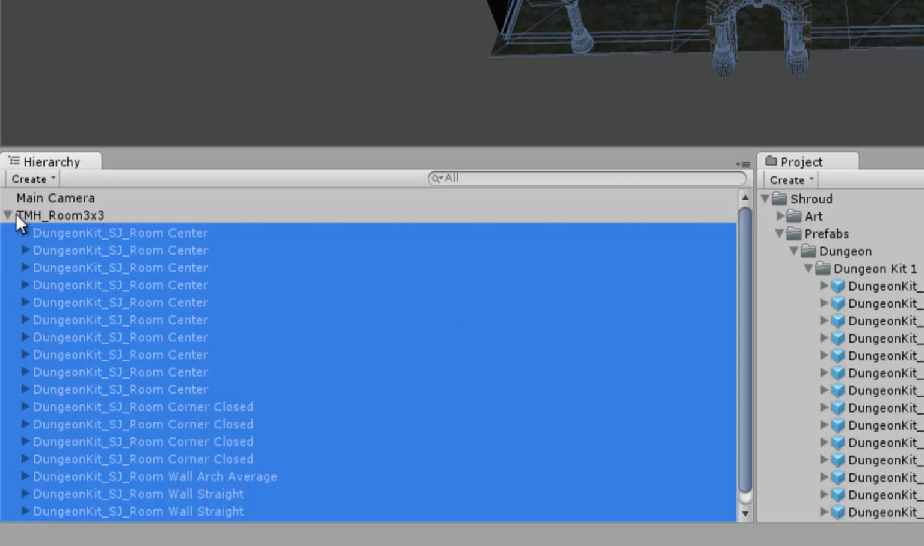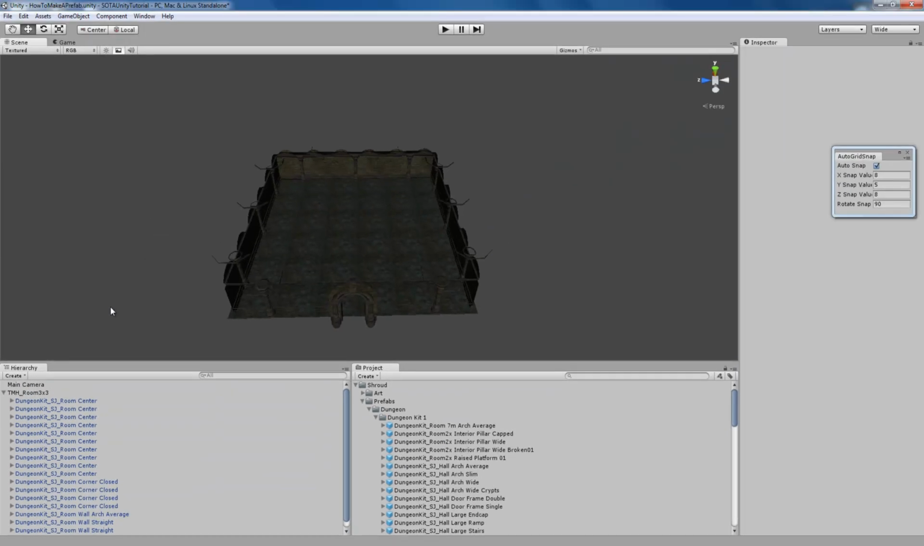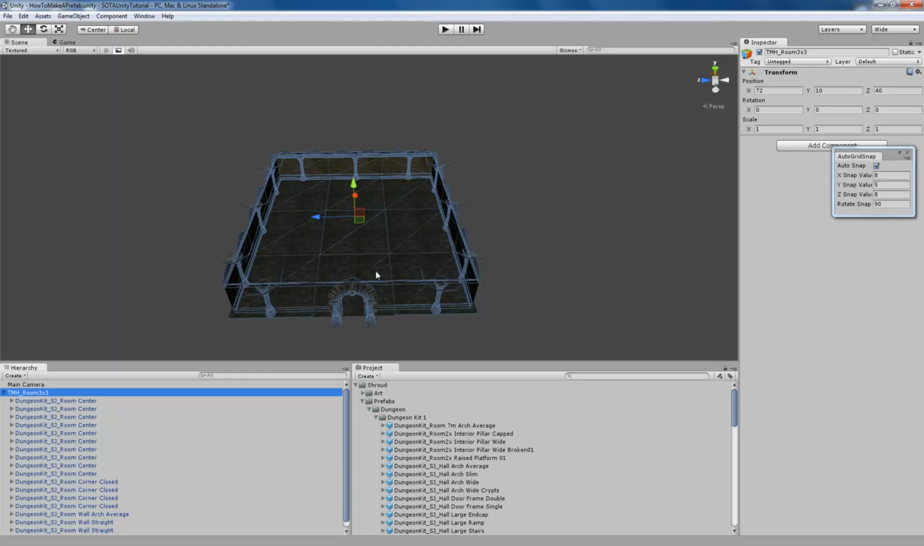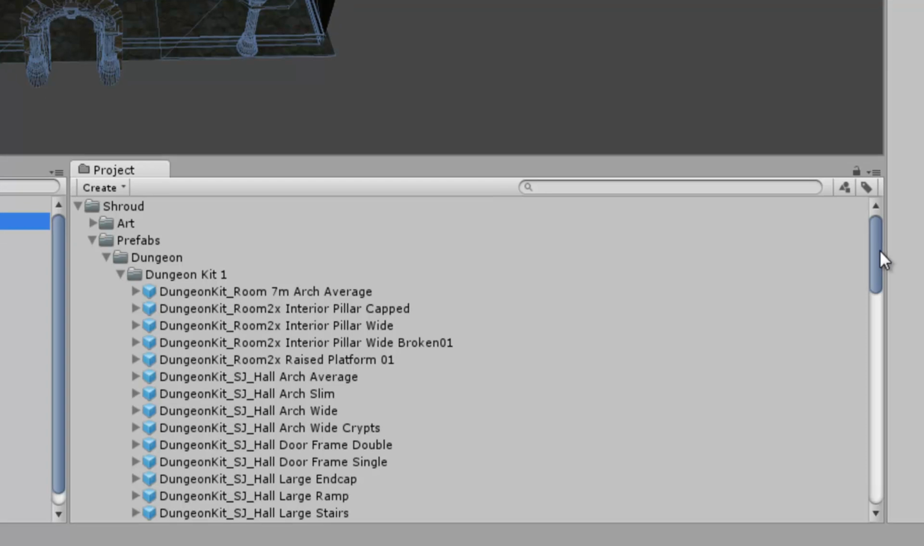And as you can see, if I now have a down arrow that I can open, I've got all my goodies in there. That's everything. And now if I deselect and select my room, you'll see that all those assets are selected. So that's great.